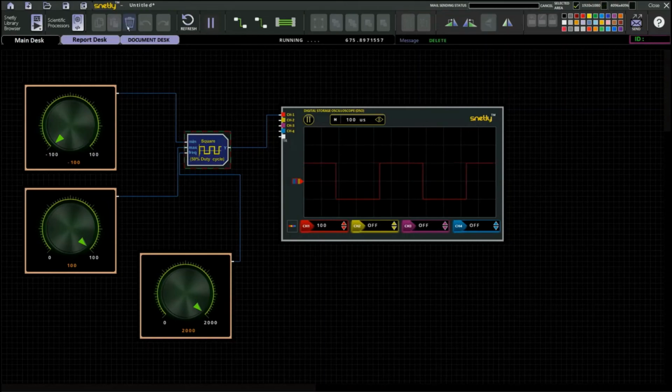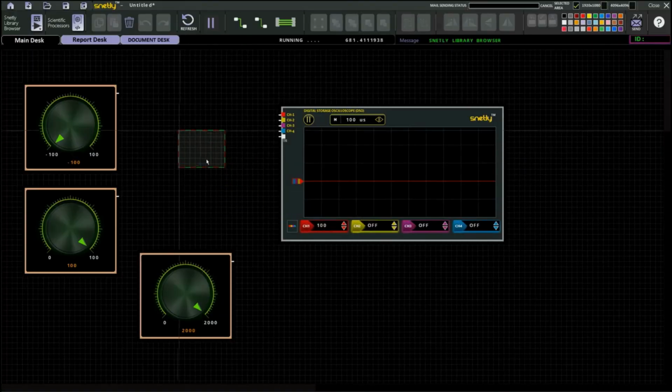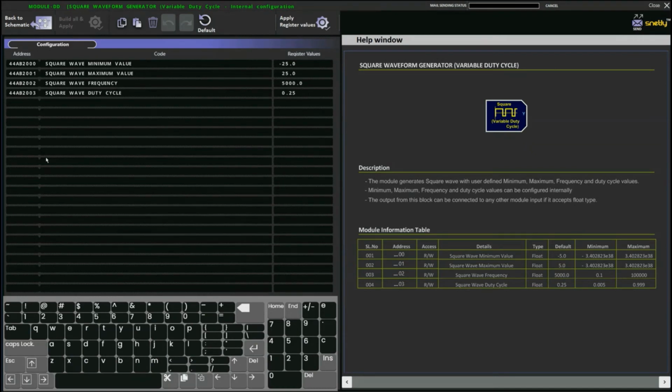Okay, next, square waveform with variable duty cycle. This is internal values. Here you can see the values in the configuration window. These are default values: -25, minimum value, maximum value is +25 and the frequency is 5000 and the duty cycle is 0.25. You can change the values as per your application with reference to the help window. Okay, we can go with the default values now.